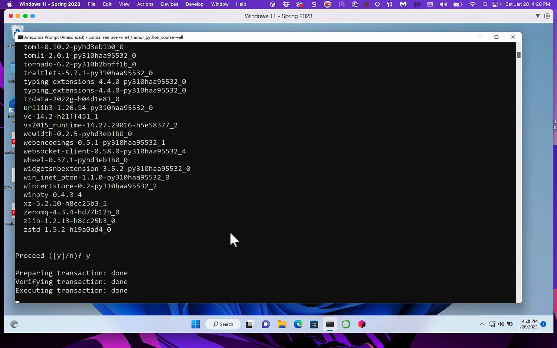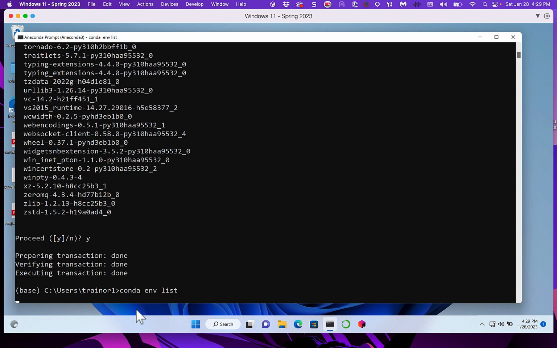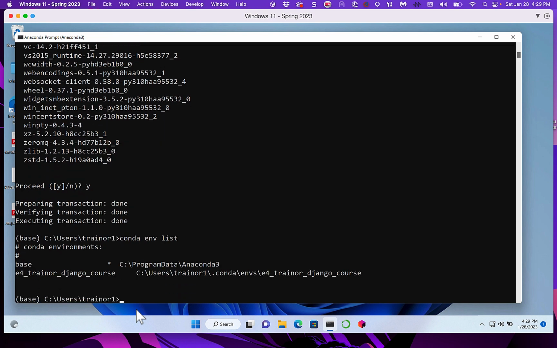And as usual with these kinds of things, just when I get to the point where I think that I should put you on pause, this is going to come back and say it's done. Okay, so how do I confirm that it's been removed? Well, I can just type conda env list again, and you can see that I've got the base and I have E4 Trainer Django course. That's my IS 439. But not E4 Trainer Python course, IS 430, so that's good.